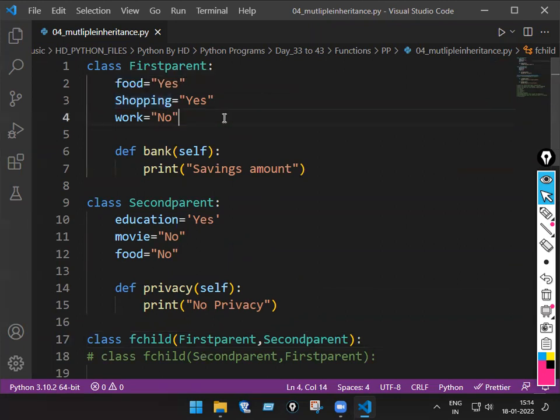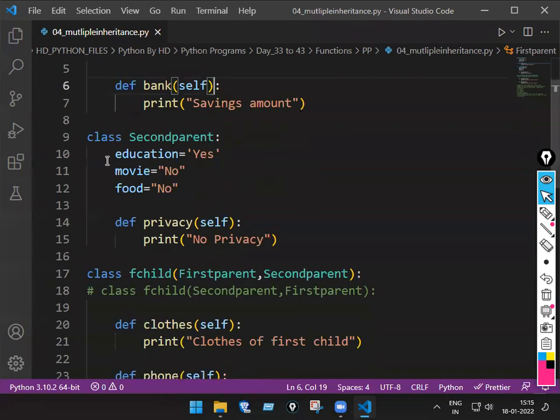Okay. So what is the first parent saying? Food equal to? Yes. Shopping equal to? Yes. Work equal to? No. How many functions does it have there? 1 function. What is the function name? Bank. What does it have there? Savings amount. Pass self there. So if we pass self there, then what? We have to create an object. That is the main thing.